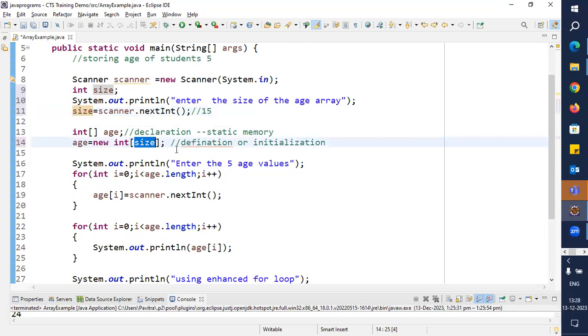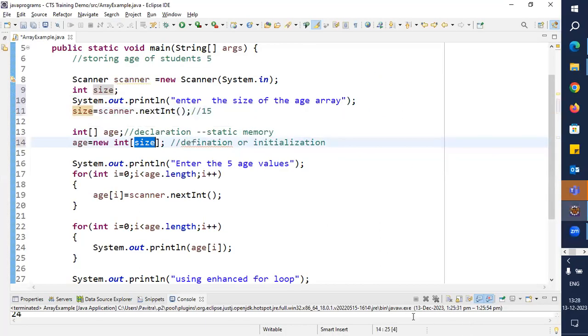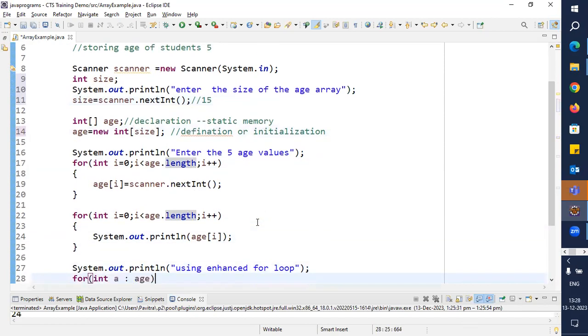Okay, and if it is 15 here, then 15 blocks of memory will be allocated. Contiguous 15 blocks of memory will be allocated. And then this age.length will take the size as 15, and everywhere I have given age.length, it will take it as 15, 15, 15.